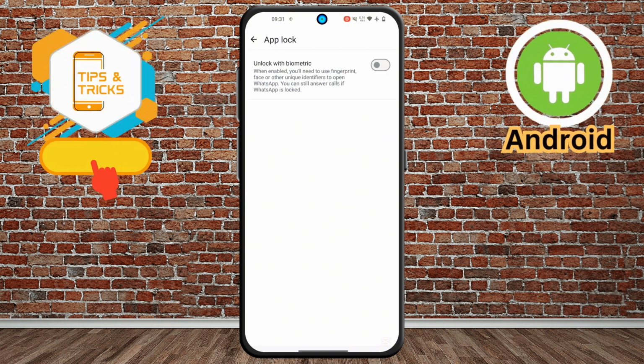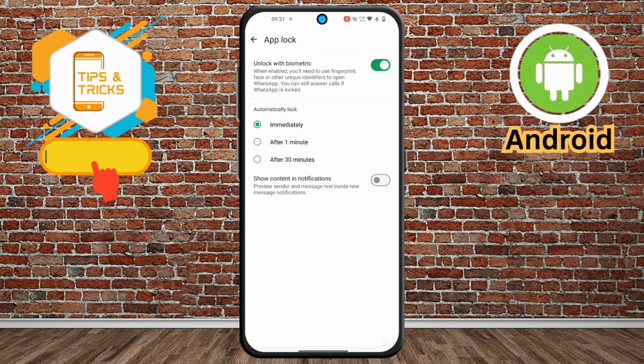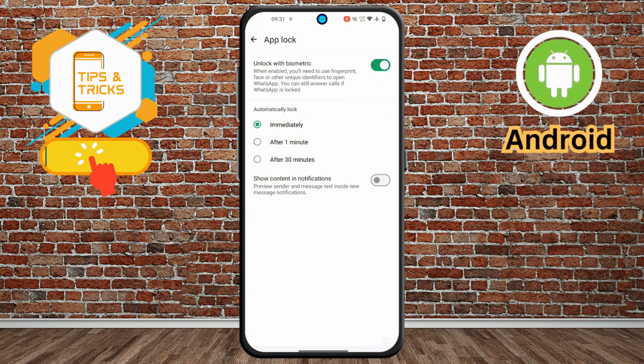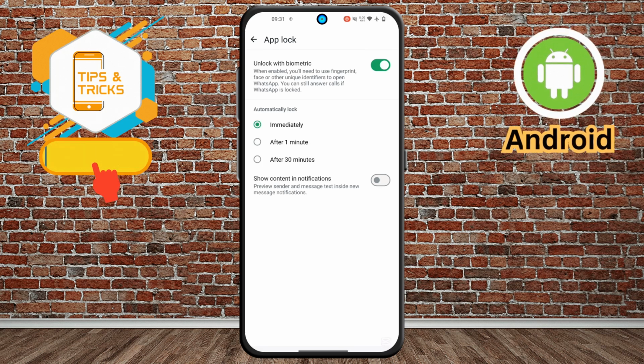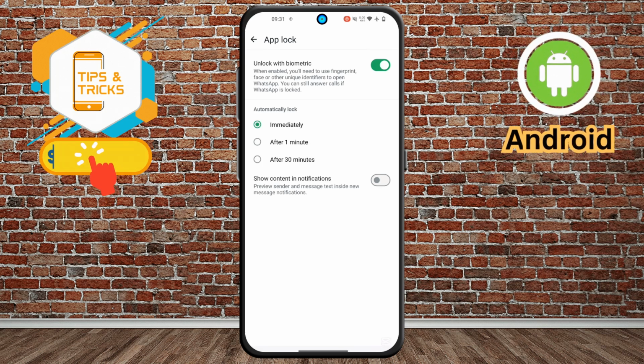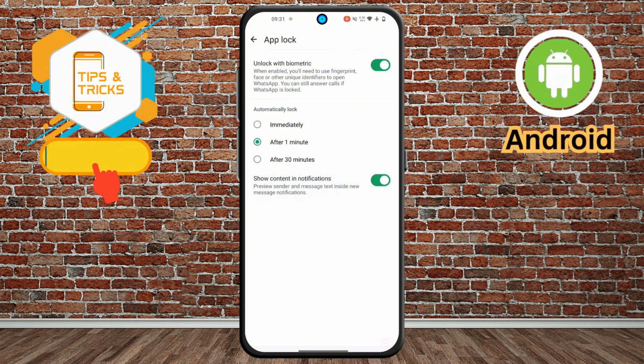Step 6. For the last and most important step, select the Unlock with Biometric option to confirm biometric and turn on App Lock instantly. View the 3 automatically lock options. The first option is immediately, after 1 minute, or after 30 minutes. Choose the one you like, then show content and notifications, and select it.